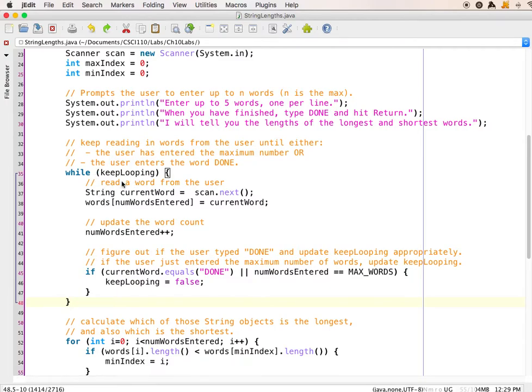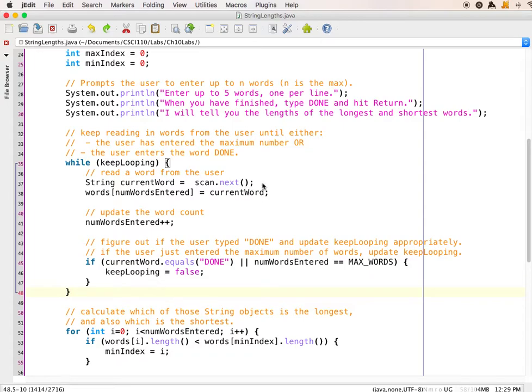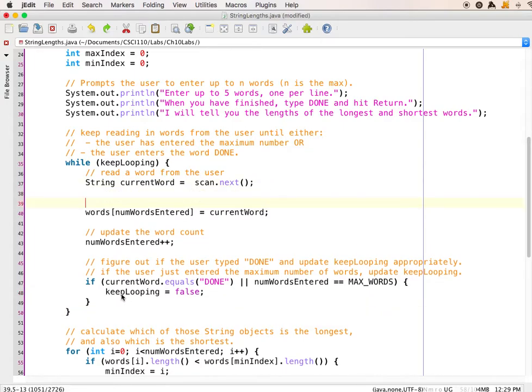This overall while loop I think is fine, but before I actually put this in and do this, I need to figure out if the current word is done. So much for my tidying at the beginning. Let's make this its own test. If the current word is equal to the word done, then I will not keep looping as before.